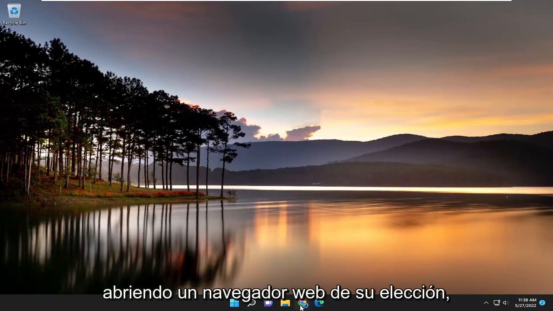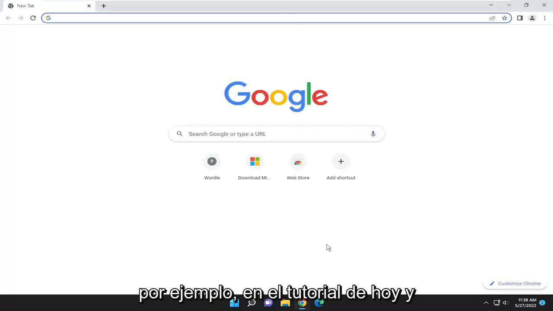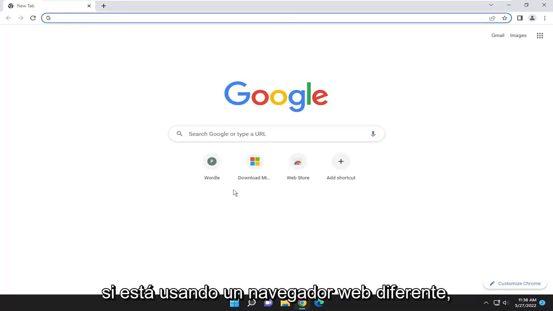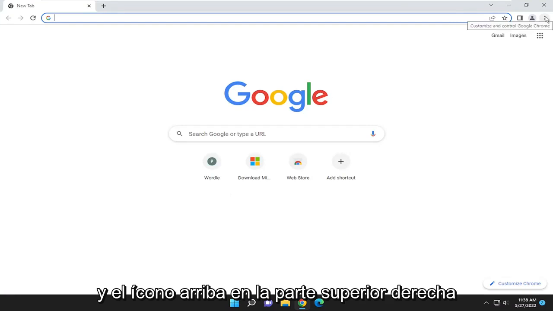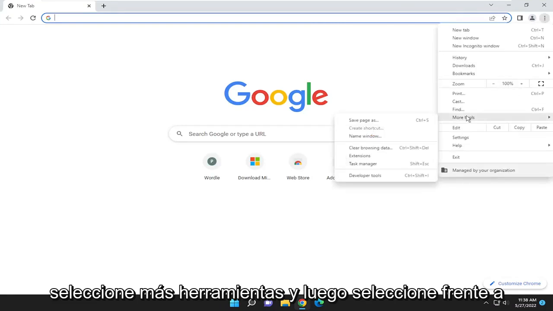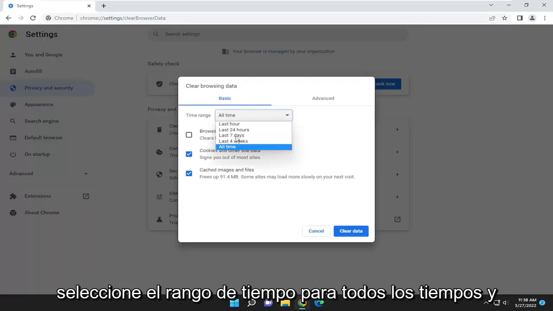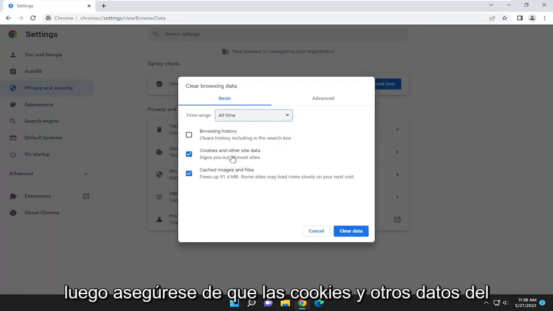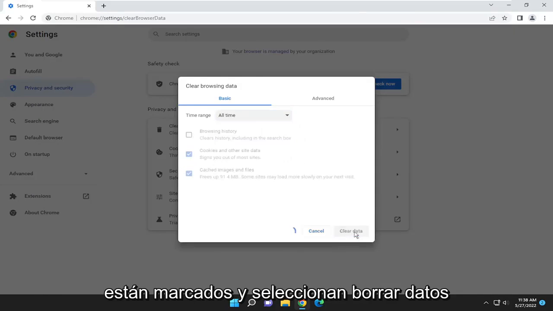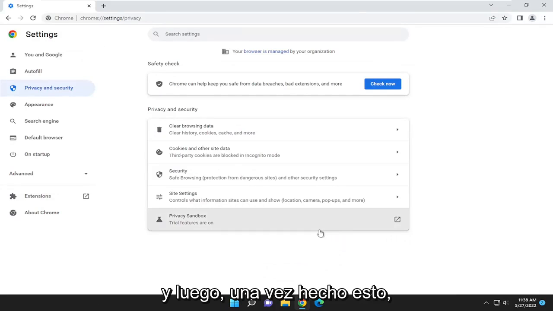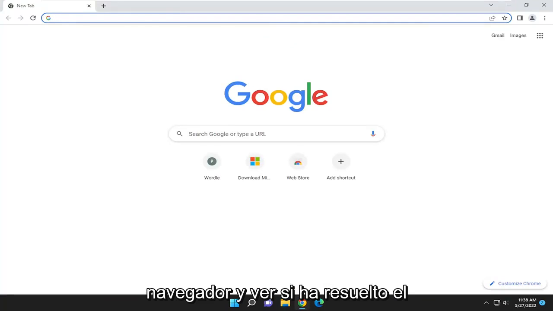Start off by opening up a web browser of your choice. Just go ahead and open up Google Chrome, for example, in today's tutorial. If you're using a different web browser, open up that web browser respectively. Select the three-dotted icon up in the top right. Select More Tools, and then select where it says Clear Browsing Data. Select the time range for all time, and then make sure cookies and other site data and cached images and files are both checkmarked, and select Clear Data. Once that is done, you will need to close out of here and relaunch the browser and see if that has resolved the problem.